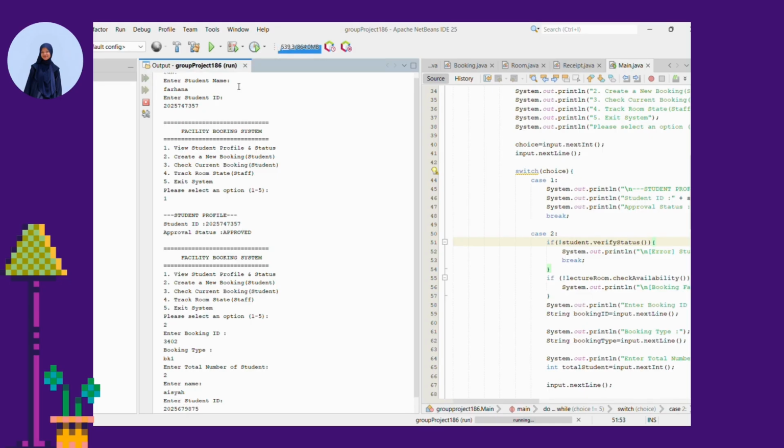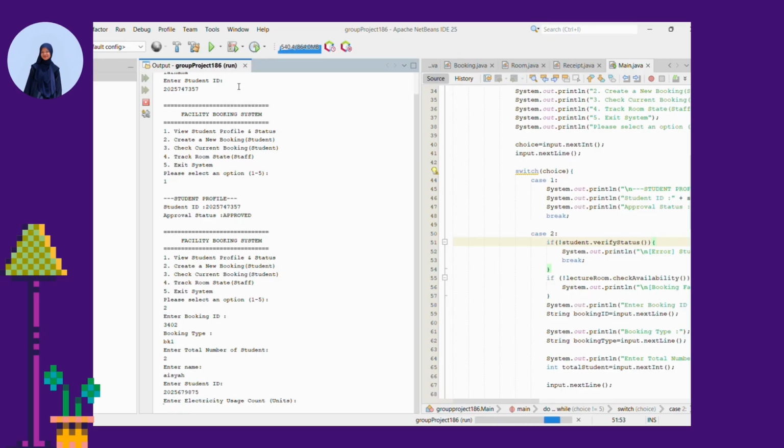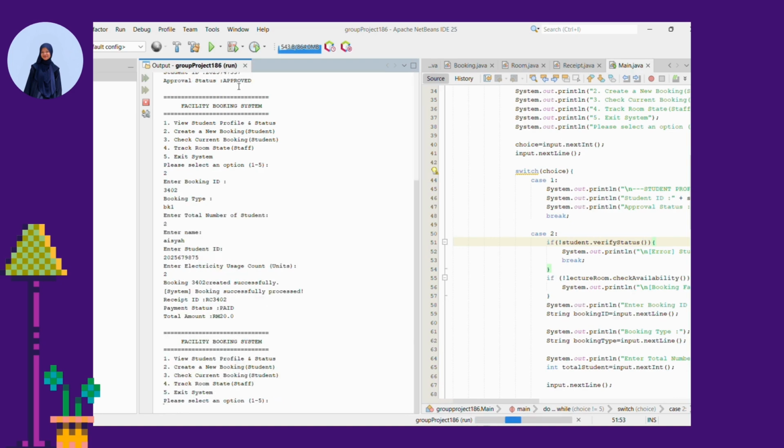And for the last one, we input the electricity usage count. Once all details are filled in, the system displays the message booking created successfully. An official receipt is then automatically generated containing the complete booking summary and the breakdown for the total amount, which comes to 20.